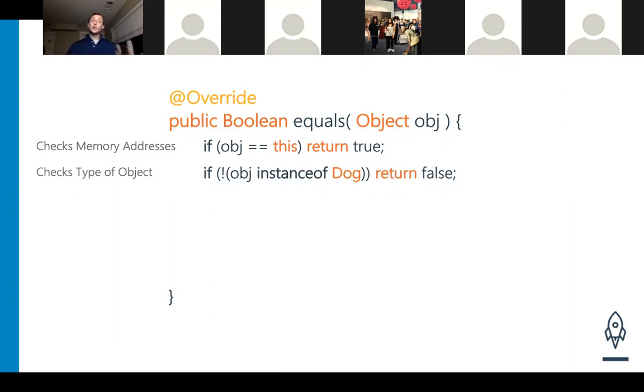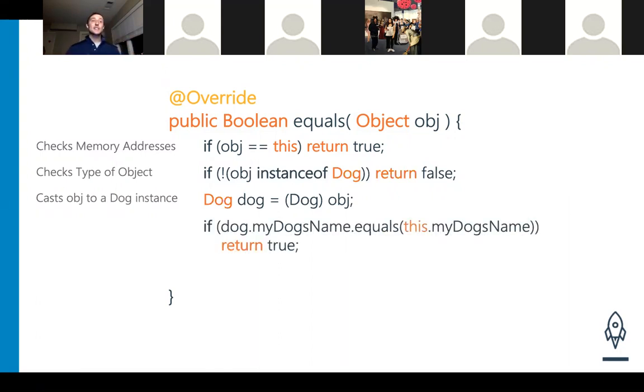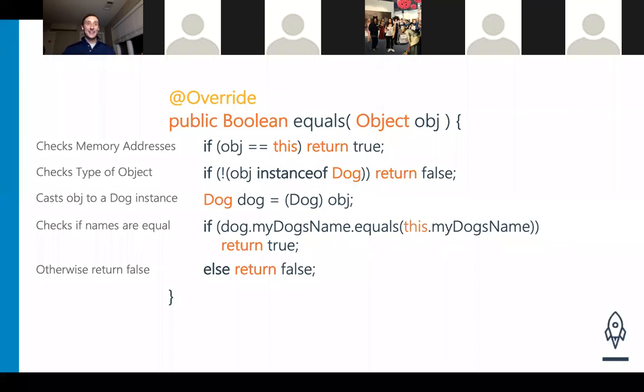The third thing we do, now that we know it's a dog and it's not the same object, is cast it into a dog object so we can actually look at its properties. So we cast that object into a dog instance. And then we can get to the fun part. We can actually check to see if that dog's name is equal to the name of whatever instance of dog I'm in. If they're both equal, we return true. Otherwise, if the names aren't equal, we return false. Note on that if statement, the one all the way down that's comparing the names, if you want to tack on more things, like what if my dog's name and my dog's age have to match? Well, then you just add more into that conditional.